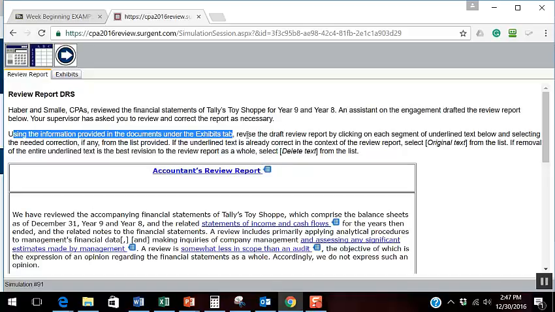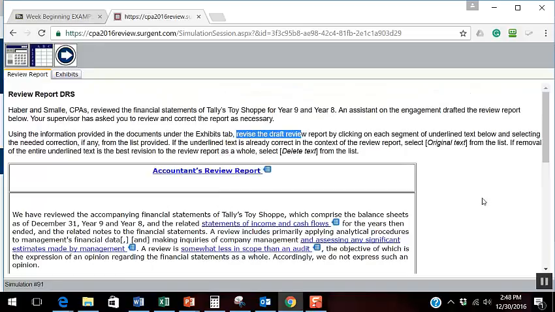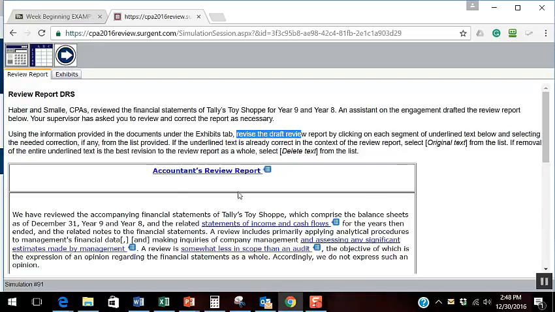Okay, revise a draft review report by clicking on each segment of underlined text below and selecting the needed correction. So what we're going to do is go through each element that needs to be reviewed, and you can see they're all highlighted. You need to determine, as the person reviewing this engagement, whether there needs to be changes or not. So let's go ahead and start off with the first item here, and I'm going to go through the detail and show you how this works with the exhibits.